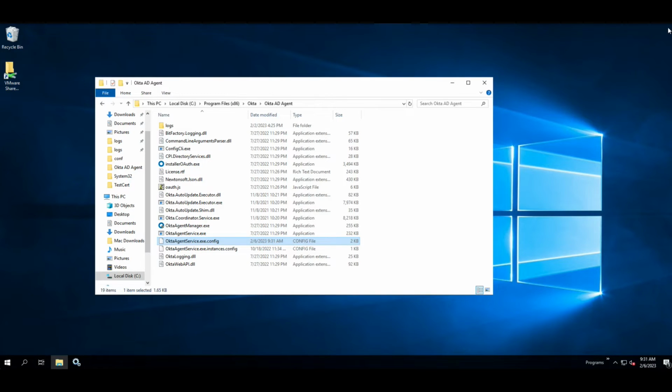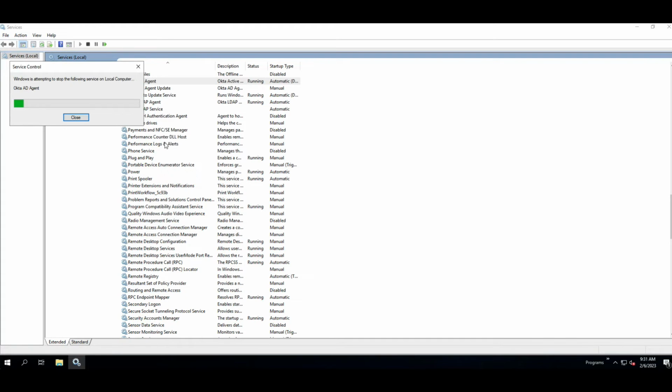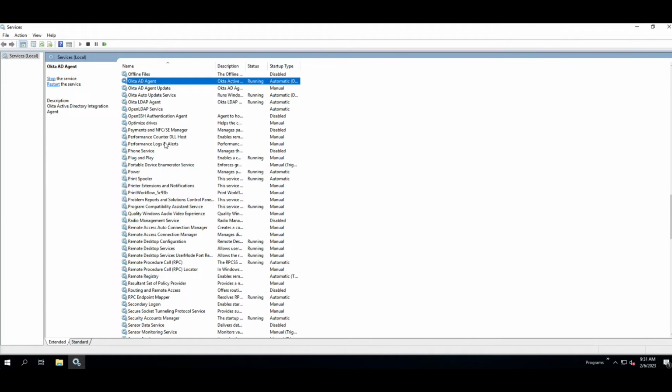Next, we need to restart the Okta AD agent service for the change to take effect. Open the Services console, right-click the Okta AD agent service, and click Restart. Once the service has finished starting, you are ready to perform the action to replicate the issue.